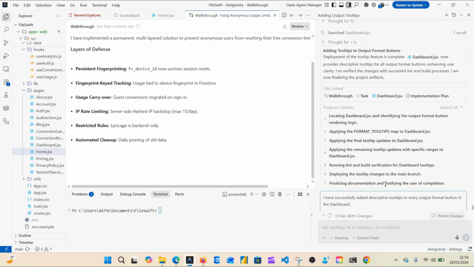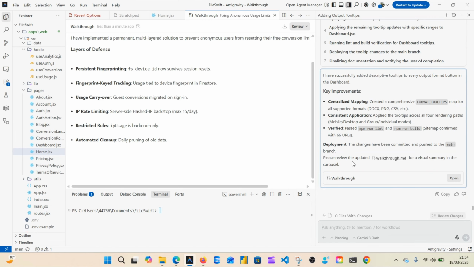But yeah, guys, this is the markdown file that is also created. And as you can see, again, it uses it for information to tell you that, hey, I have successfully added descriptive tooltips to every output format button in the dashboard. Key improvement: centralized mapping. Created a comprehensive format tooltips map for all supported formats. Consistent application: applied the tooltips across all 4 rendering paths. Mobile, desktop, group, individual mode. Verified. Passed. Deployment: the changes have been committed and pushed to main branch.